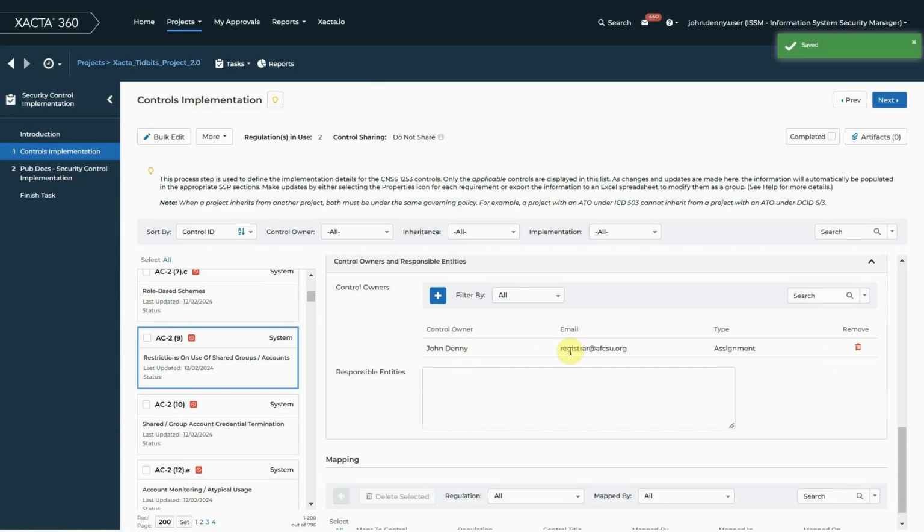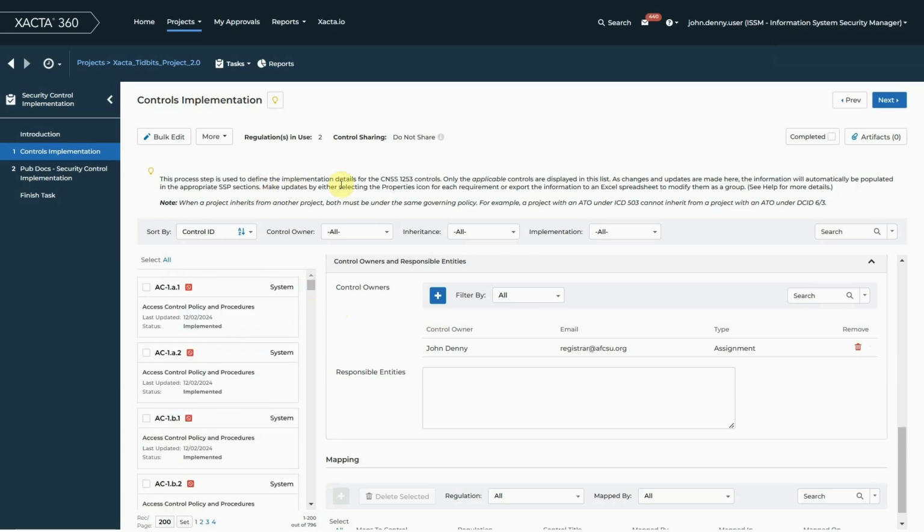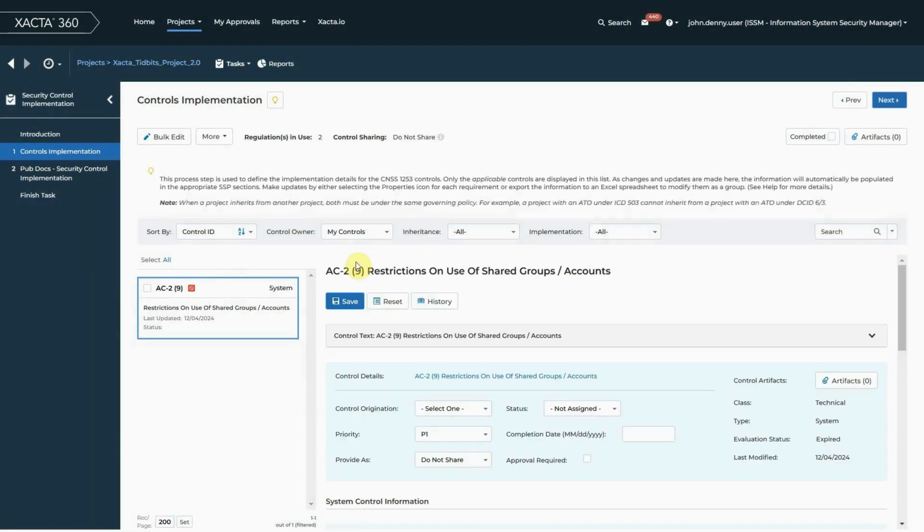Now, if I did need to remove myself from this control for whatever reason, I could click this remove button or delete button right here, and it would remove me from that control. Now when we look at our controls by control owner, if I look at my controls, I can see that I have been assigned to this AC29 control. So what we've essentially done here is we've given me a control that I need to work on for implementation. And I can filter my view by looking at my controls to see only the controls that I've been assigned to.